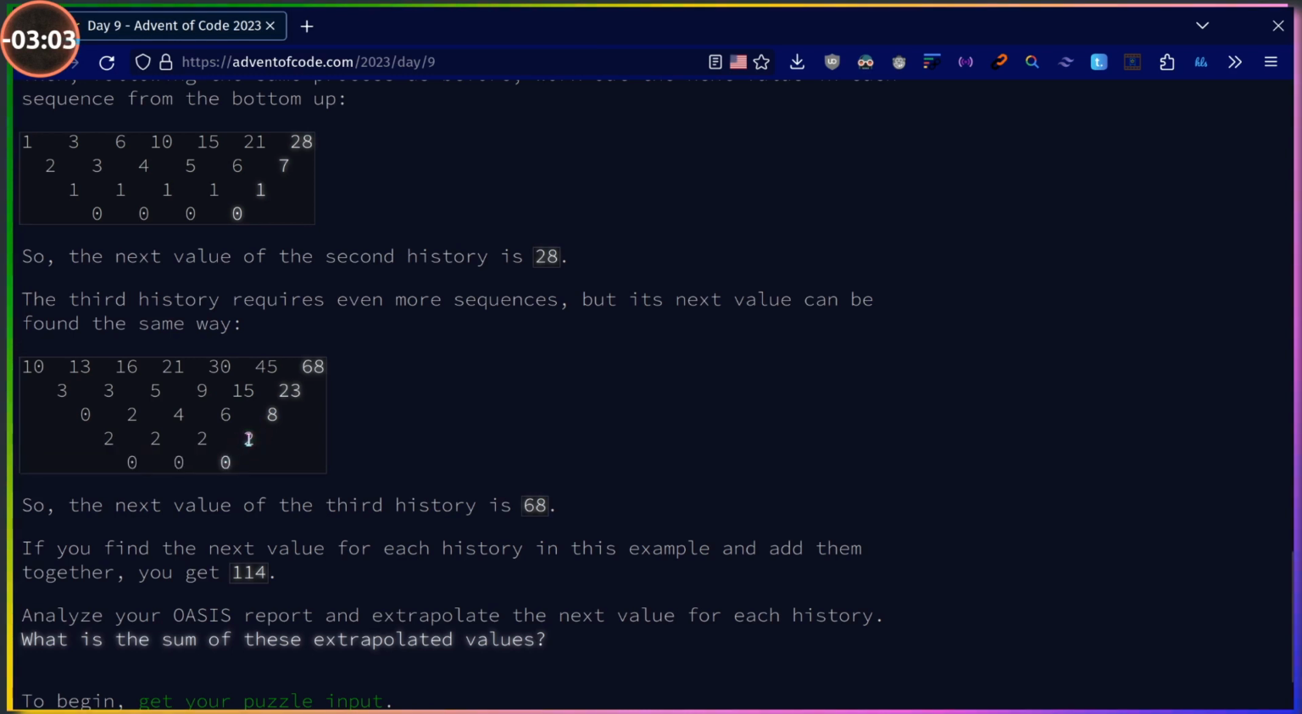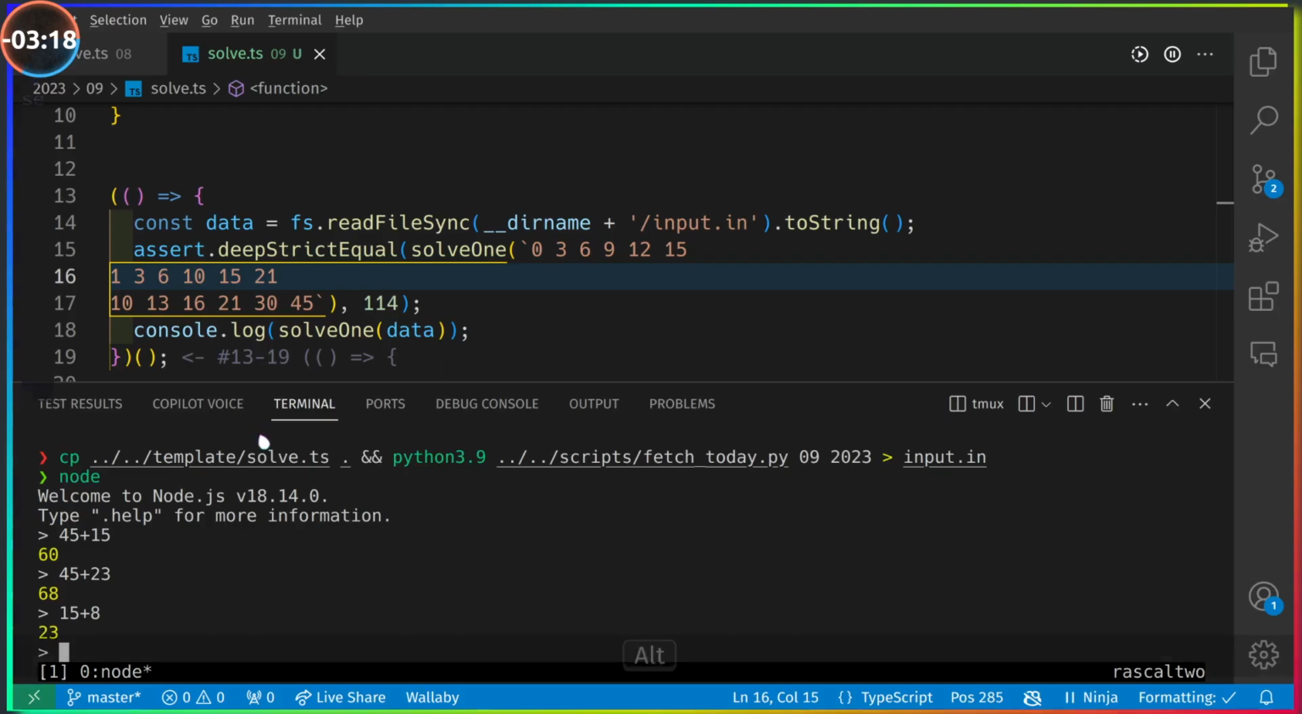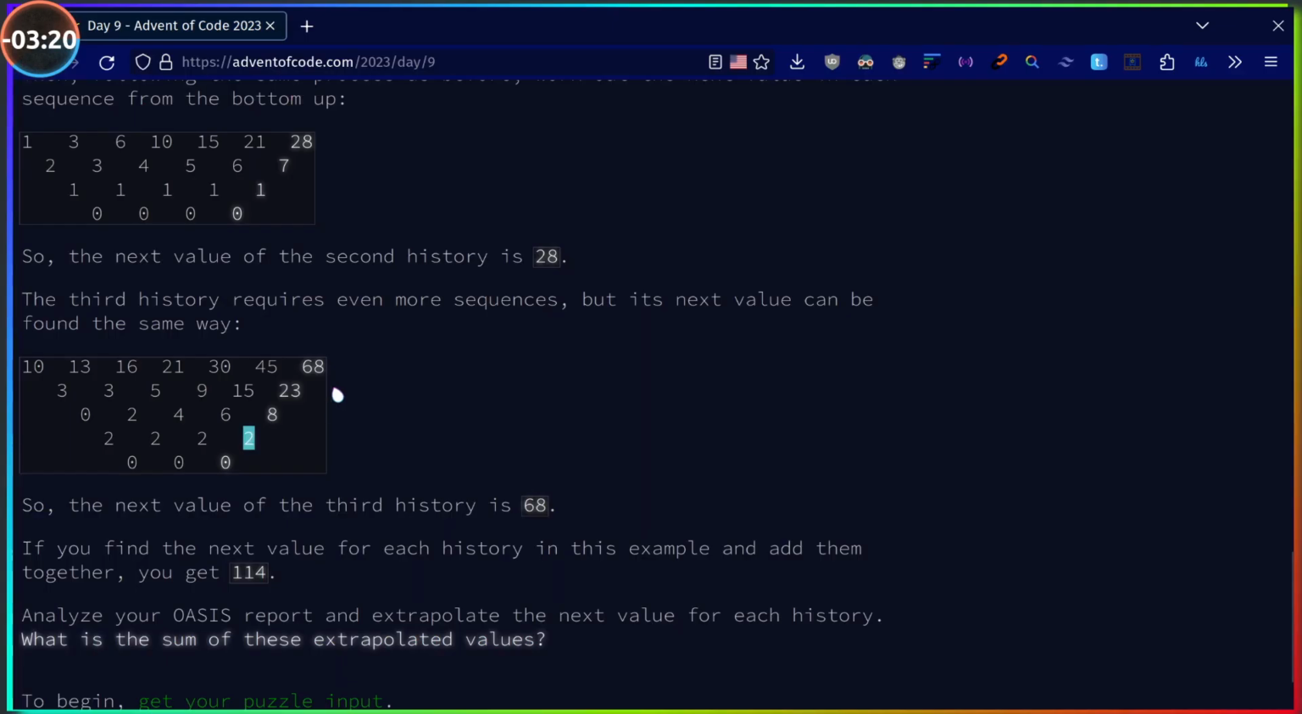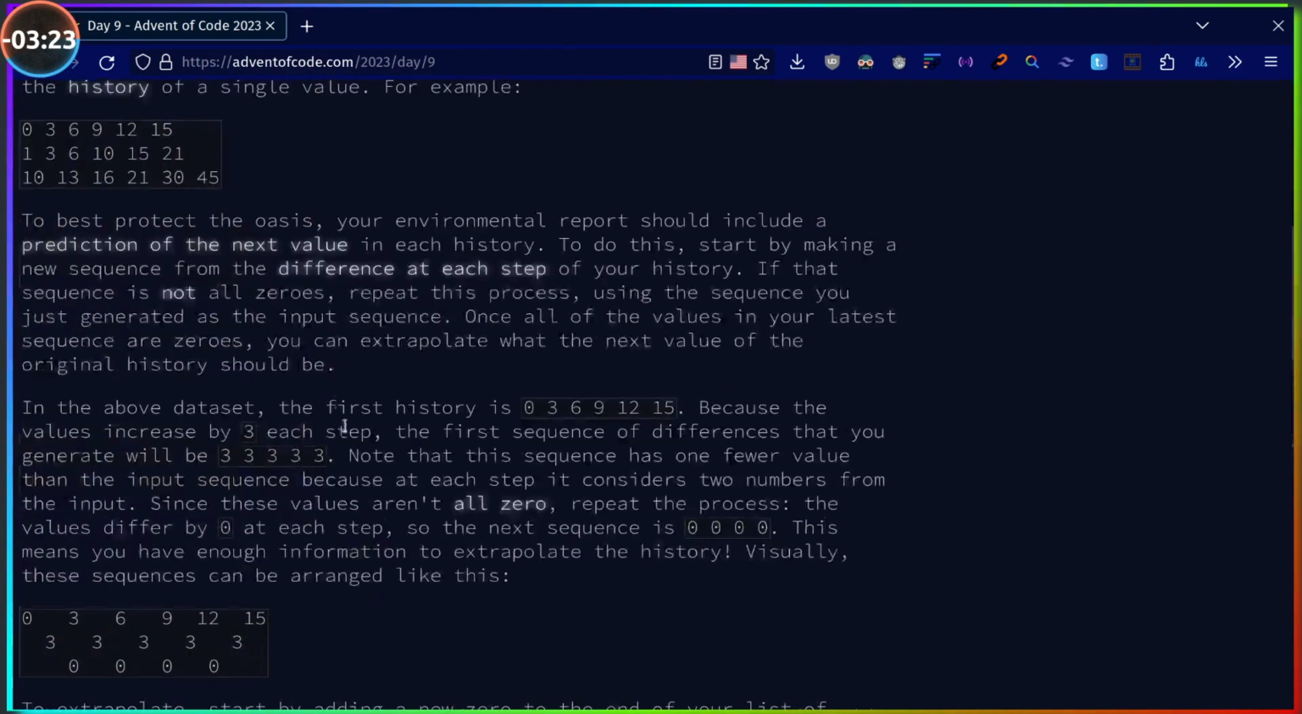0. So 2. 45 plus 23 is 68. 15 plus 8 is 23. 6 plus 2 is 8. 2 plus 0 is 2. This is very painful because I'm not seeing how I'm going to present this.